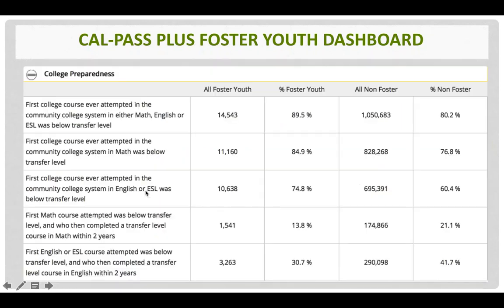The next screen would be college preparedness. So you just basically click on that little plus and it'll open up and then give you the metrics below each of the sections. So in this particular case, we're looking at things like remediation. So in this case, you can see that of the students who attempted a math or English course or ESL course, which ones of them were below transfer level and the percentage.